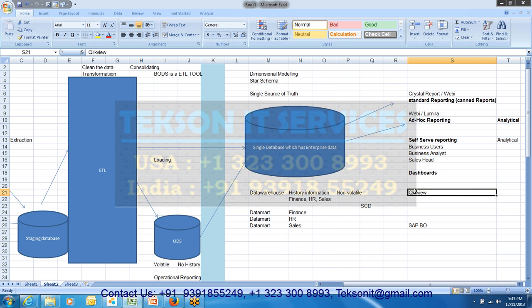Yeah, QlikView is not in SAP. It is a different vendor. But we are trying to replace that reporting solution with BO because it requires an additional license, right?